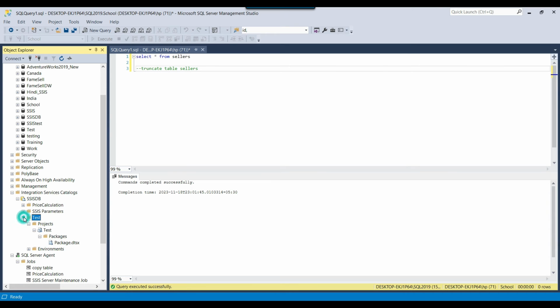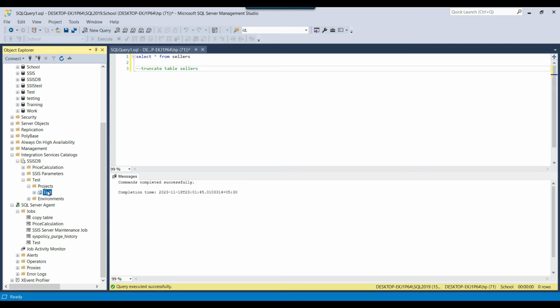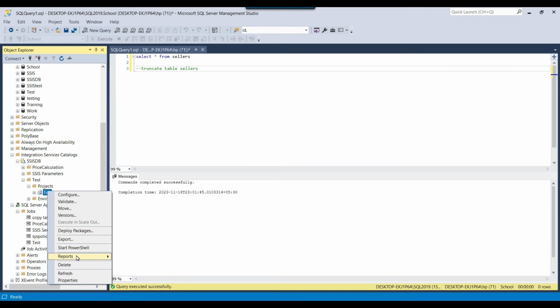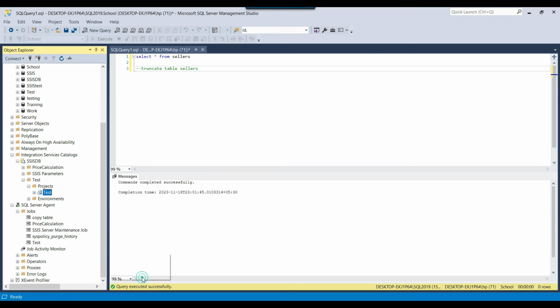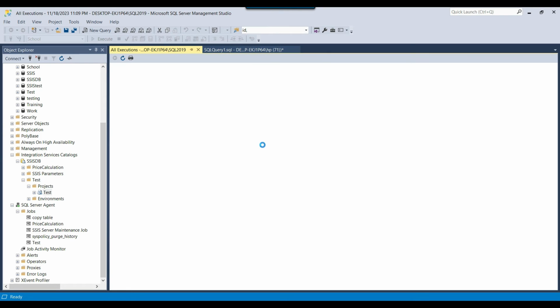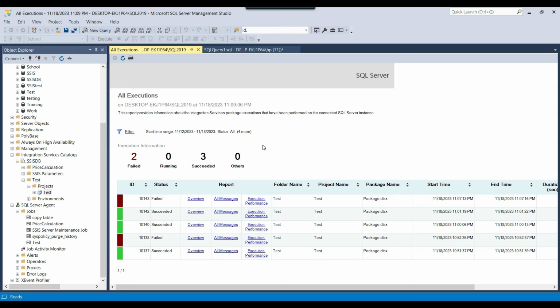So our package is deployed to this folder, and this is the project name. I can right click on the project and go to the reports, and then go to all executions. It will show me all the executions of the process, like how many times this process was executed in the past. So I ran it multiple times.